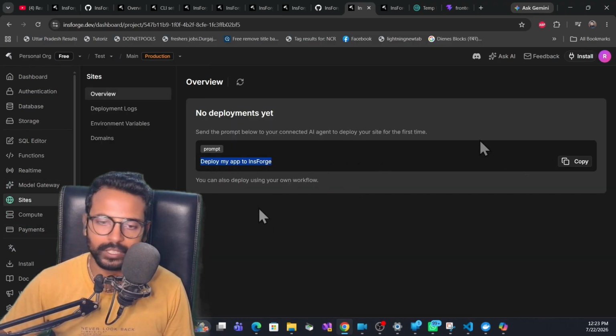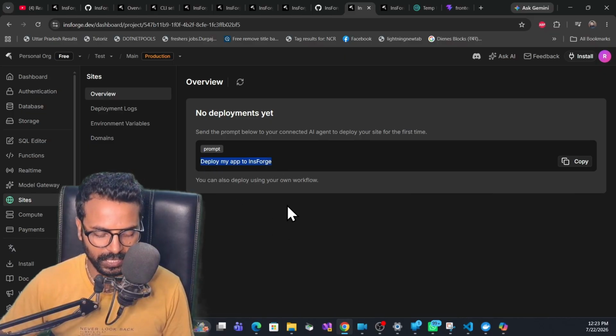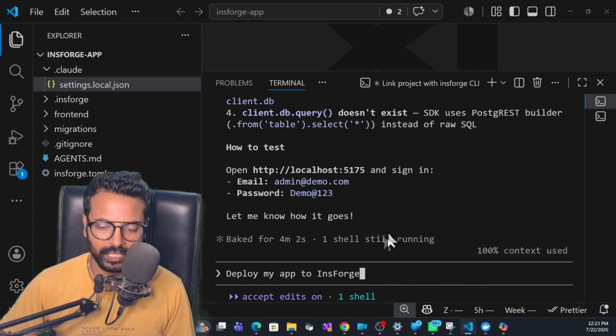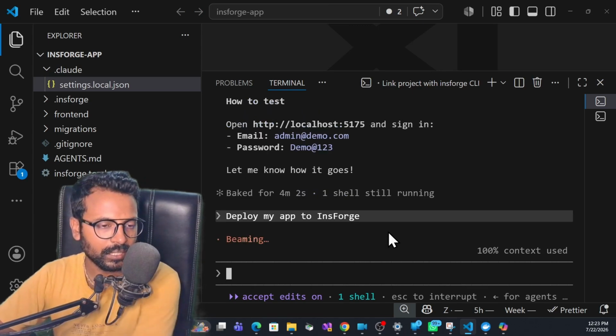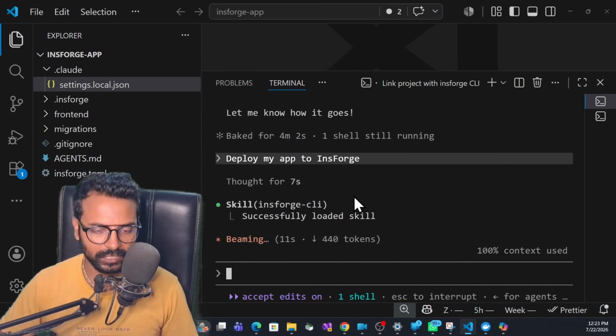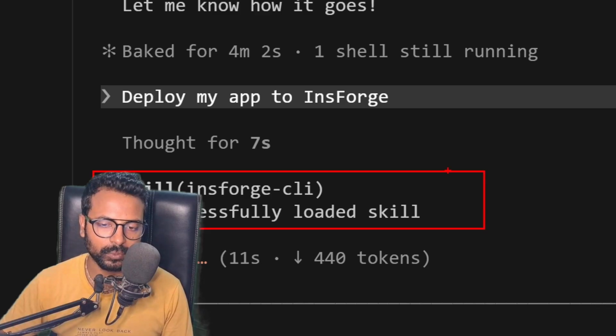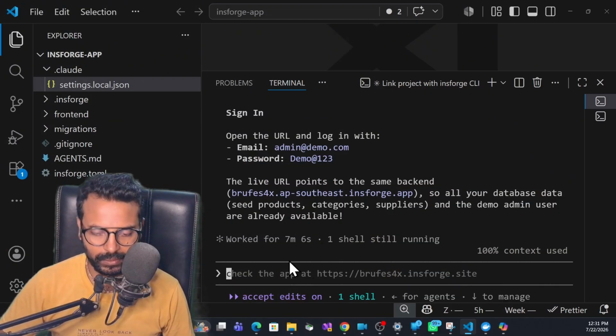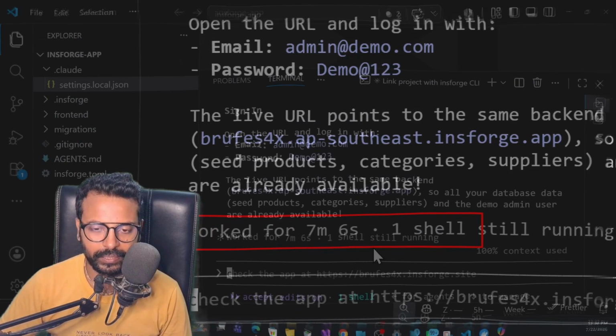If you want to deploy it, you can just deploy that app. Simply, I can copy this prompt over here, go back to my editor, and just ask, okay, deploy my app in InsForge. Let's see how they can deploy my app. I think they're just trying to use skills. See, they're using InsForge CLI skills, and asking to allow this. So I'm just allowing that. Well, you can see it's taking 7 minutes and 6 seconds. That is fine to deploy.